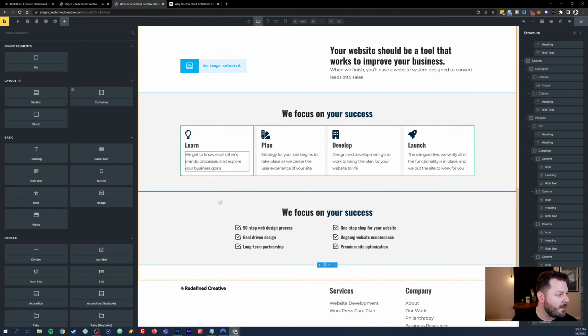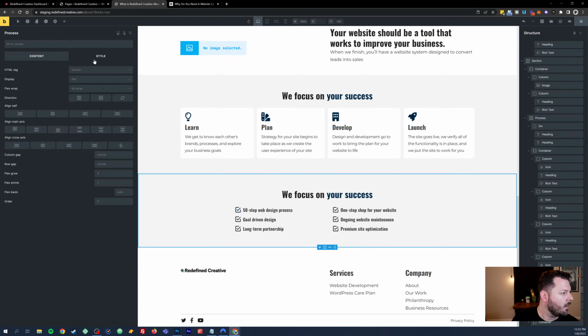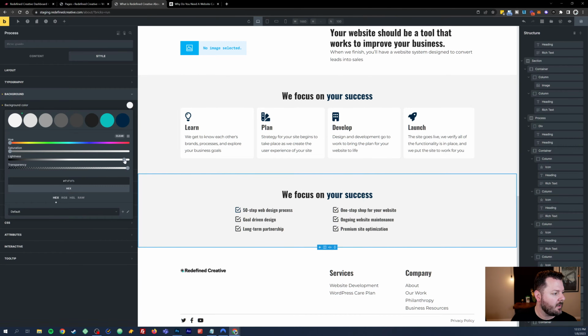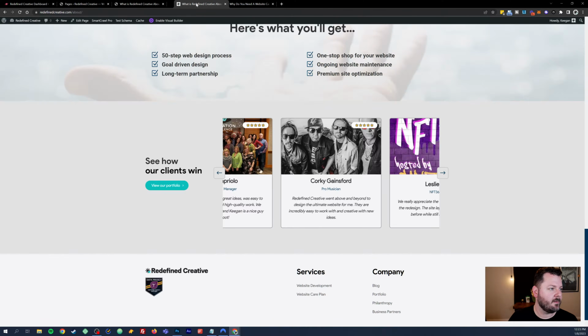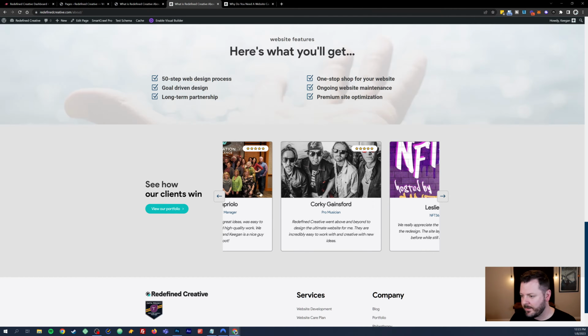Come back into this. Right, we're gonna change the background color on this guy. Under style, and then background. And then the last part would be recreating this, which I'm not gonna do exactly this way.